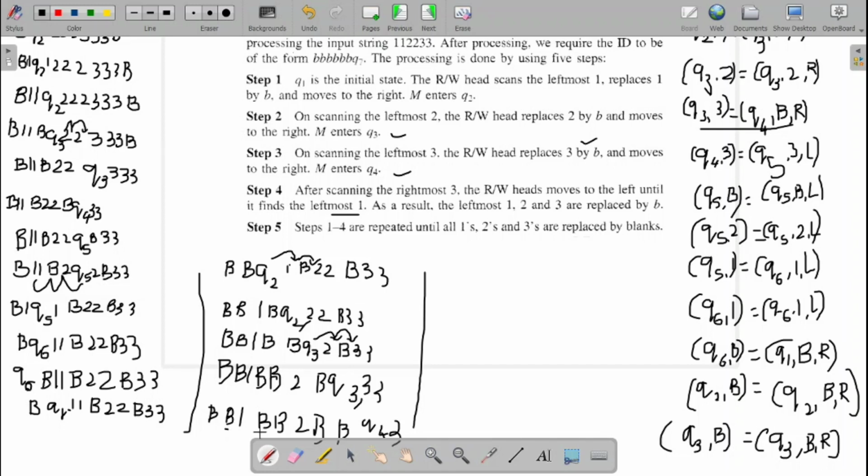Again you replace it. So once all the iterations are done, what will be left out for me? The first 3 ones will be made blank. Next 3 2s will be made blank. Next 3 3s will be made blank. So now what will be my state? Q4.